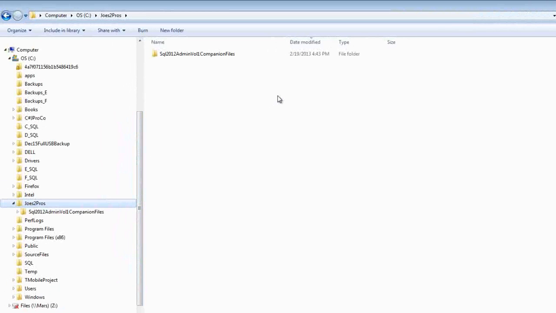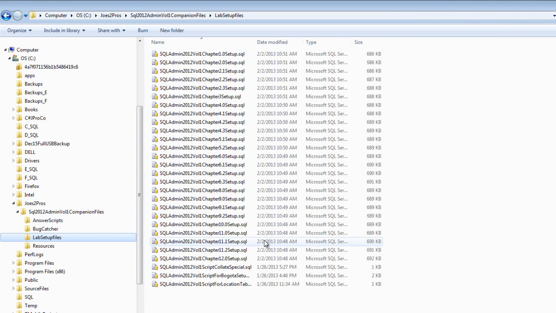Before starting this lab, notice that we've downloaded the SQL 2012 Admin Volume 1 companion files and put them in the Joes to Pros folder on the C drive. Inside of this folder are 4 other folders. The most important one for starting this lab is the lab setup files, and we're going to run the SQL 2012 Volume 1 Chapter 1.0 setup.sql script. Let's start Management Studio and open this script, and then run it.